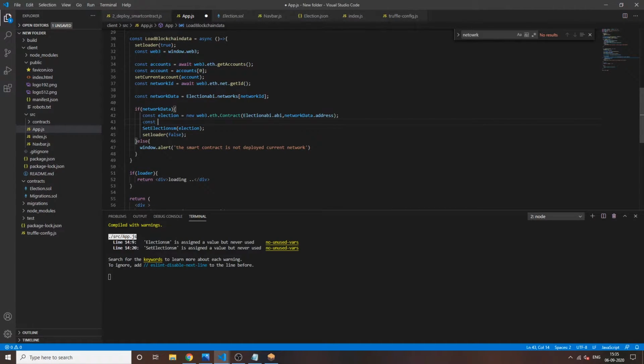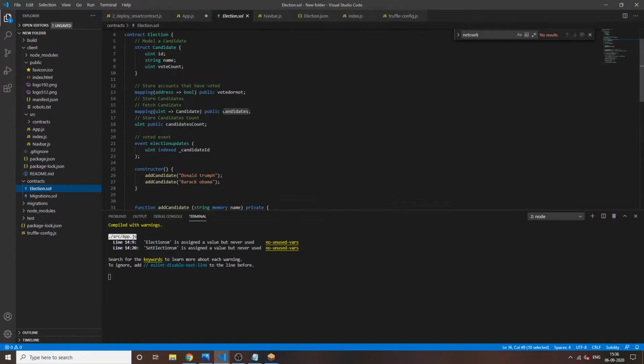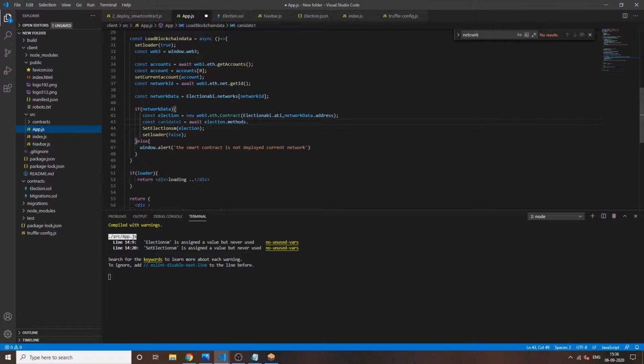So we will define a variable candidate one and give it await. We will call the election because we are calling a method. Mapping is also a method. Then we will write methods dot, what is the name of the method here, candidates. Just copy it so that you don't get a compilation error. Copy paste it, and it also demands an input.